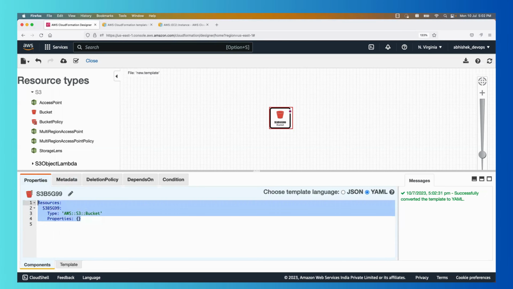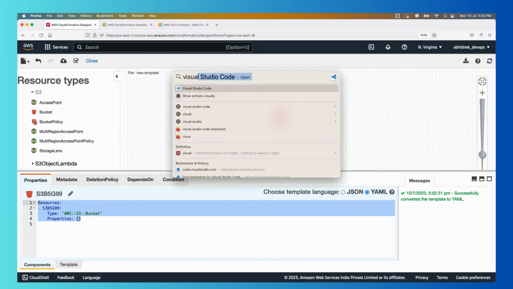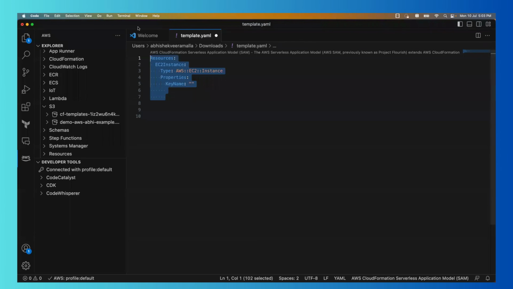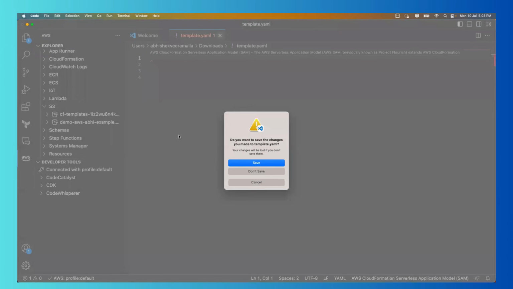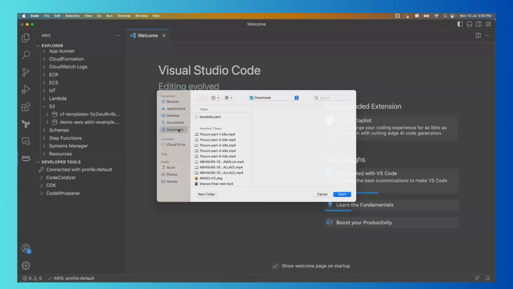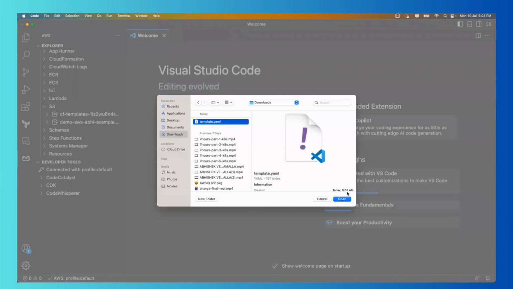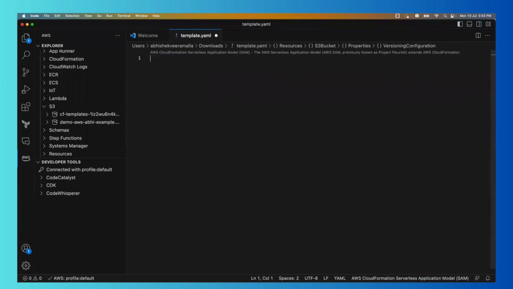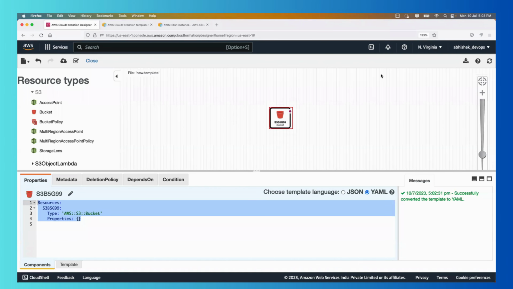So let me copy this one and explain what exactly this is. I can take my Visual Studio Code. Just for understanding, I'll come back to this one because I have things to do here, so let me just close it. I have opened Visual Studio Code. Let me open a new file. I have a file in my local, let me override this. So this is the example that I got from the CloudFormation designer.